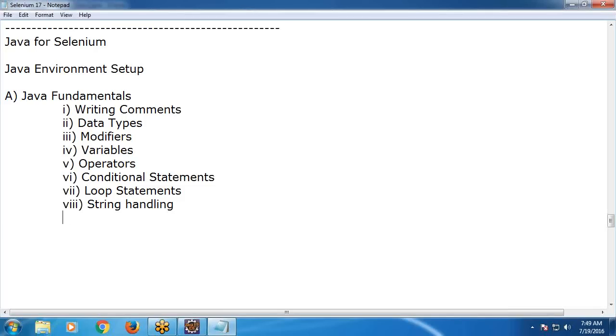Next, Java arrays. Shall we use arrays in our test cases, Prithvipal? Yes, sir. Sometimes if you want to read data from Excel, then we use arrays. Next, that we will discuss later in the TestNG framework.